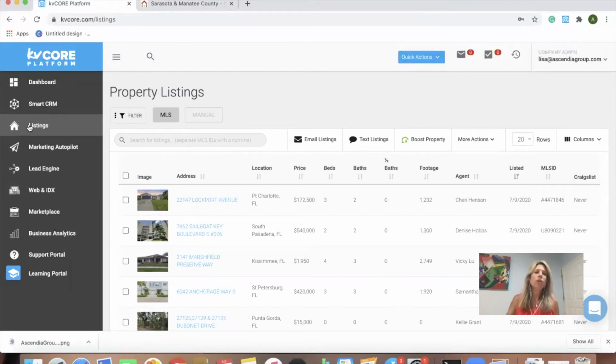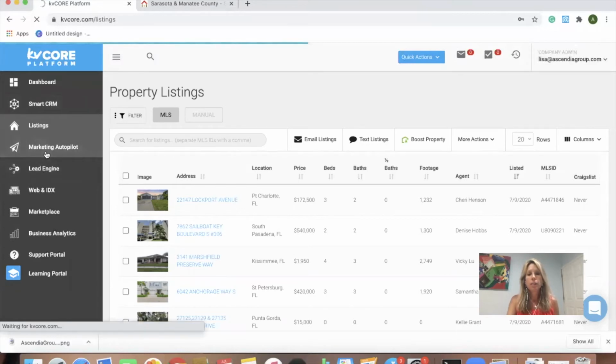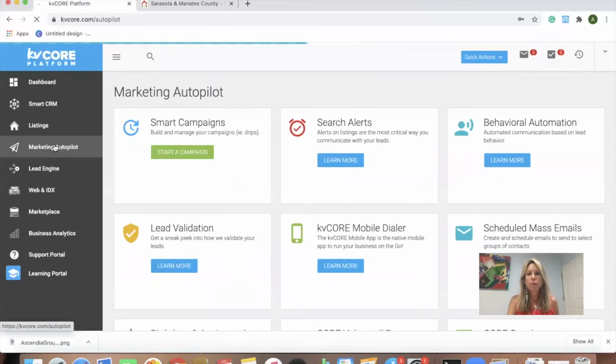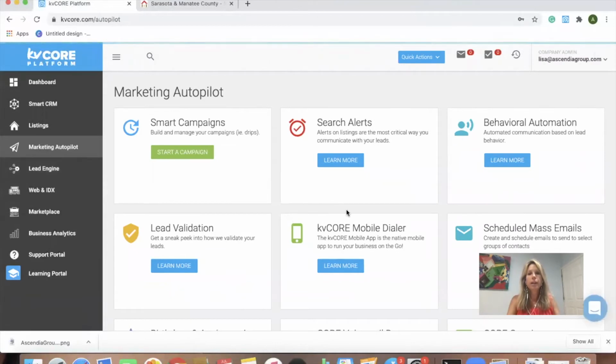Okay, so a couple of other things that are really super cool in Marketing Autopilot. Behavioral automation on the right-hand side here, you can read up on this. This is essentially integrated with all of your accounts already, and it is very super cool.